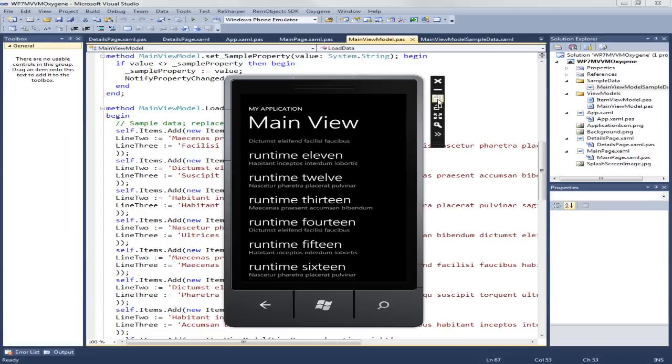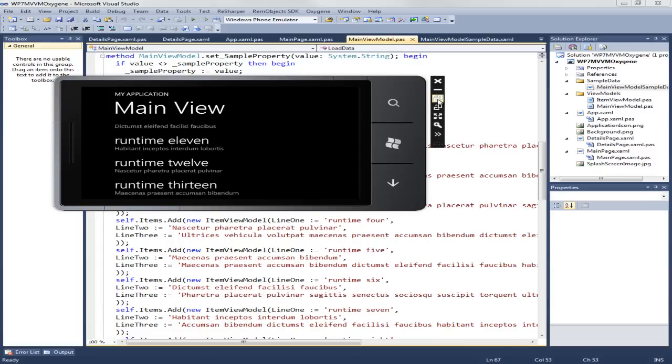And since I enabled landscape mode as well as portrait mode, I'll go ahead and show you that here. Here's landscape rotating through.